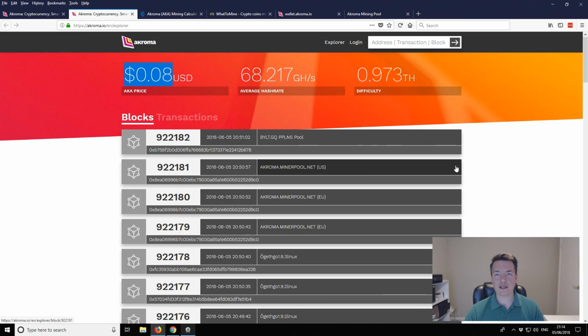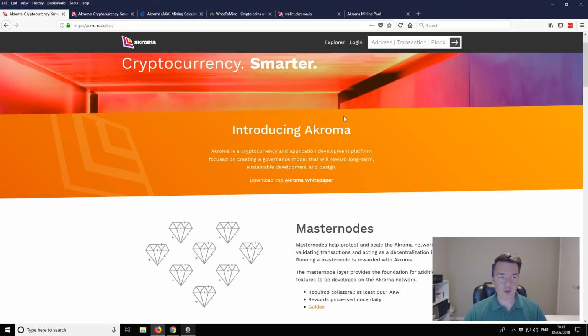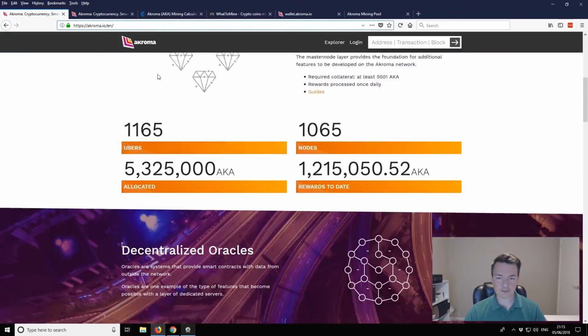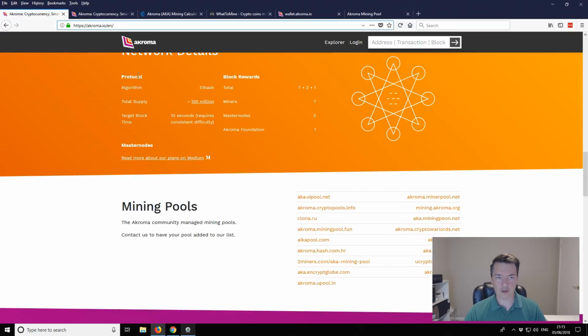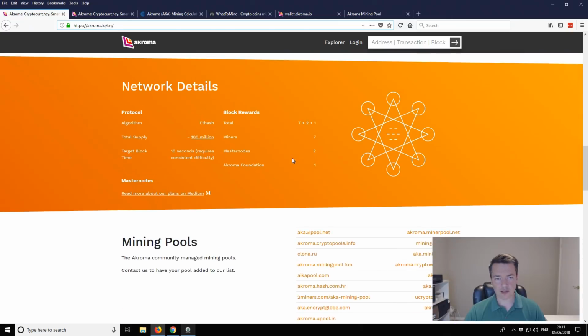So with all that said, let's get started mining Akroma. The first thing that we're going to need to do is set up a wallet. So from the official Akroma website, which is akroma.io, and then we've got /en for the English language. If you scroll down, there's also some network details. Like I say, very similar to Ethereum.